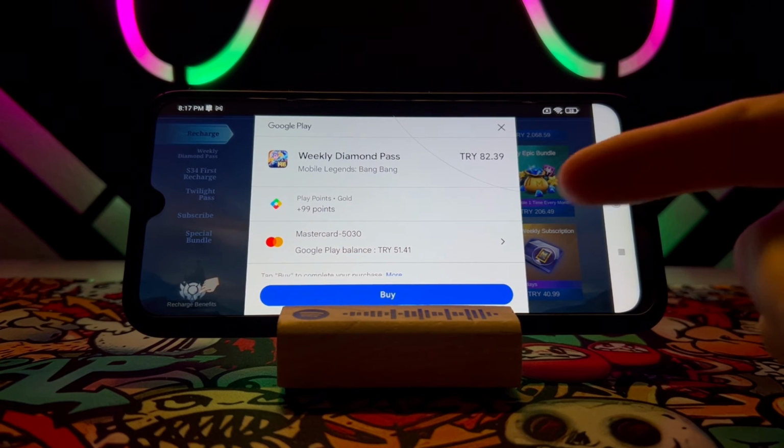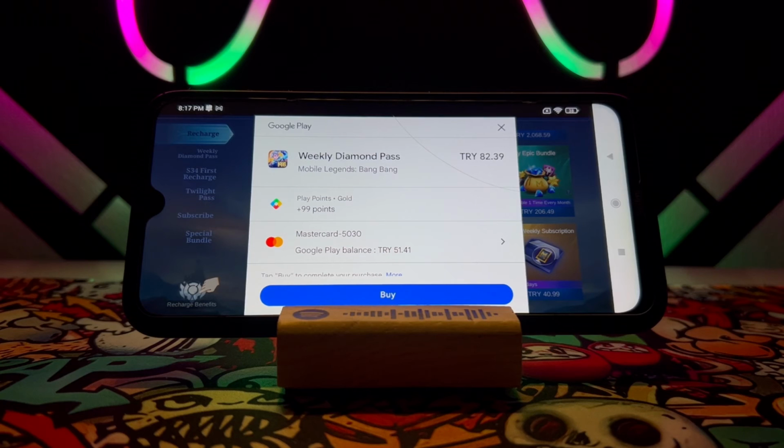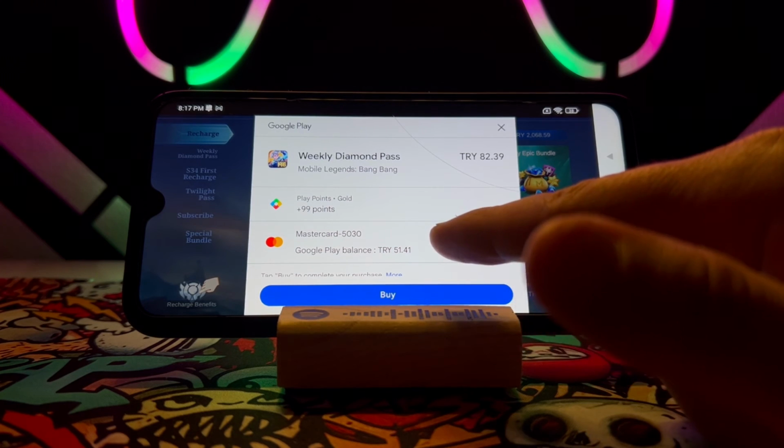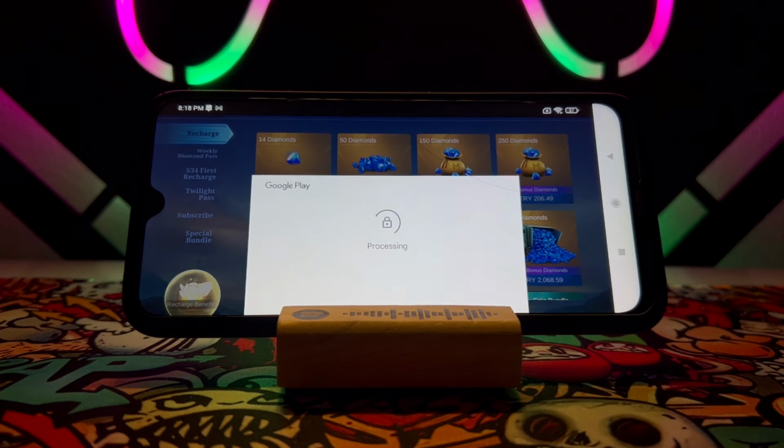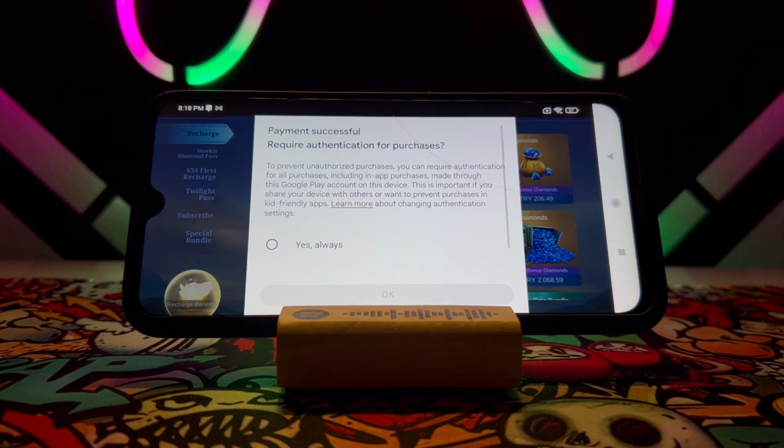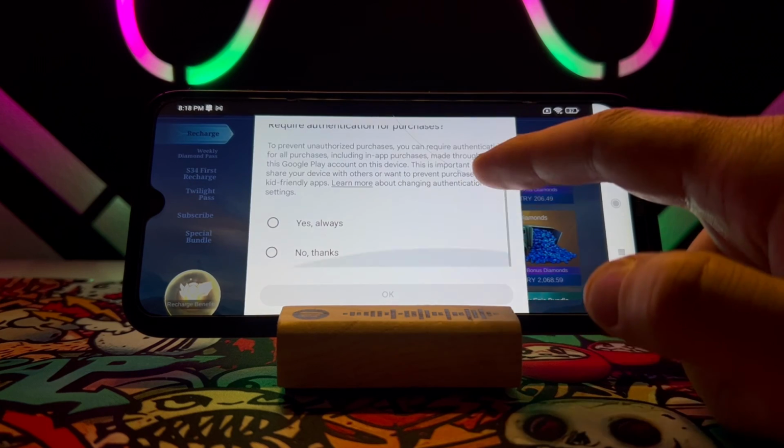When I tap on buy, you can see it's going to use my Google Play credit and also my bank card. So go buy it. And as you can see, the payment has been done successfully. So this is all about how you can fix your Google Play credits.